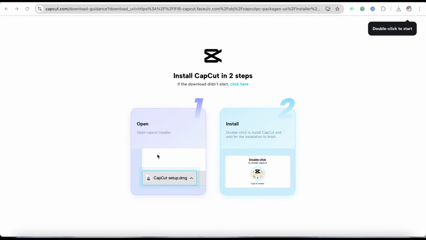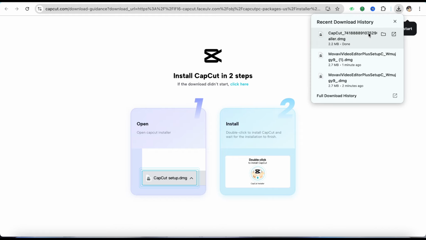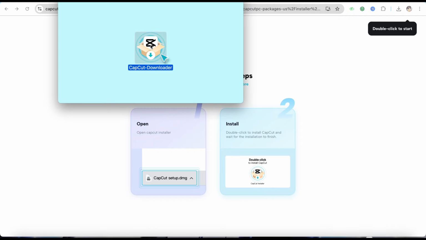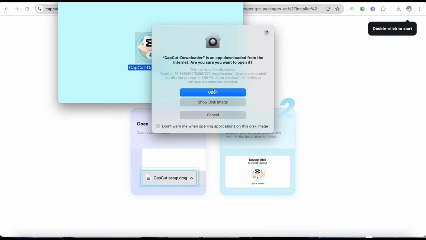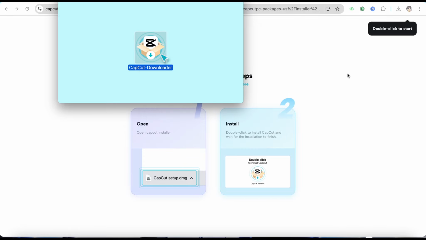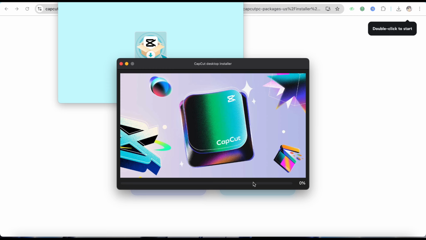And now in the first step you just simply have to download the CapCut in your device, and then just go ahead and install it. So in order to install it, all you have to do is just simply double click on it and it will start downloading. Just simply click on open, and now just go ahead and install it properly in your device.